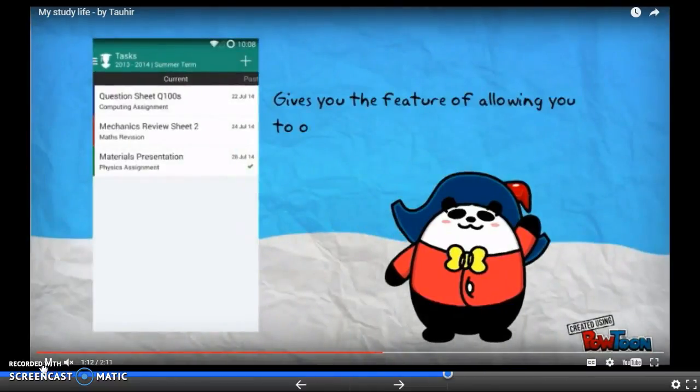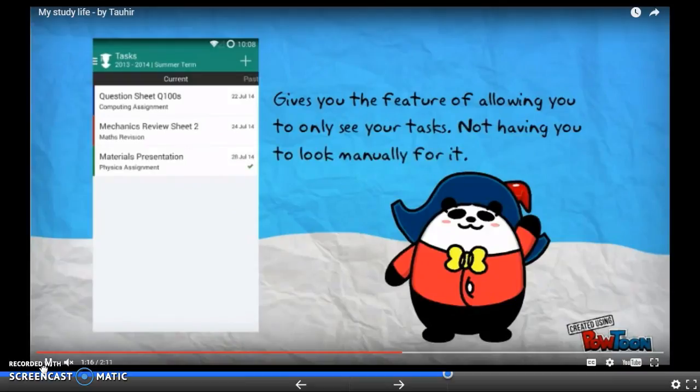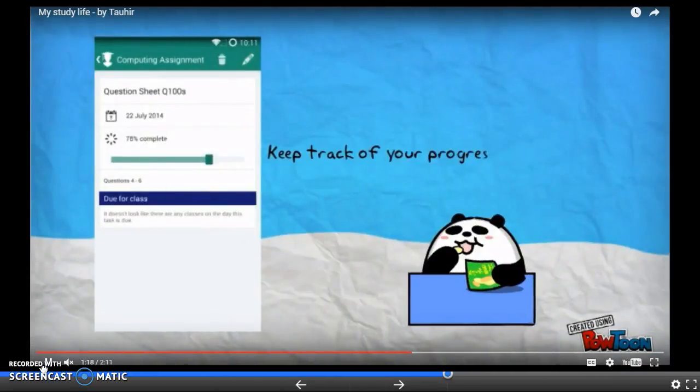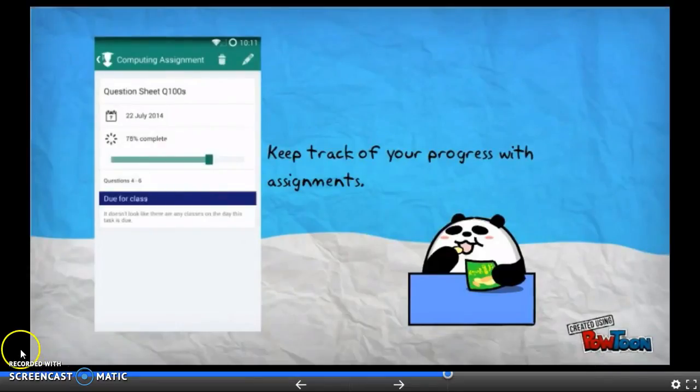For those times when you only want to check what tasks are due, the application allows you to see only those tasks. This feature allows you to keep track of your progress with assignments, reminding you that you are not done with it. It is really a good motivational feature in the sense that if you haven't completed the task, it will indicate to you that it is incomplete.